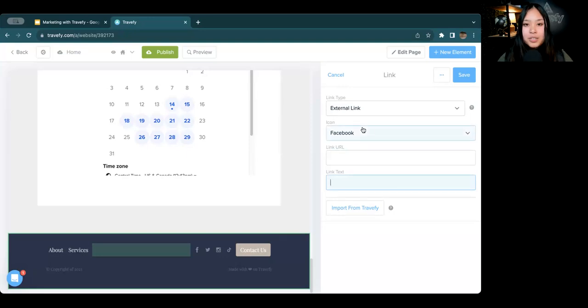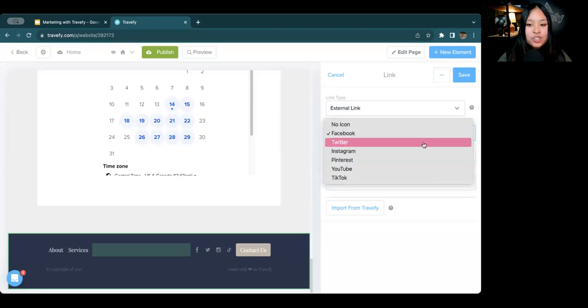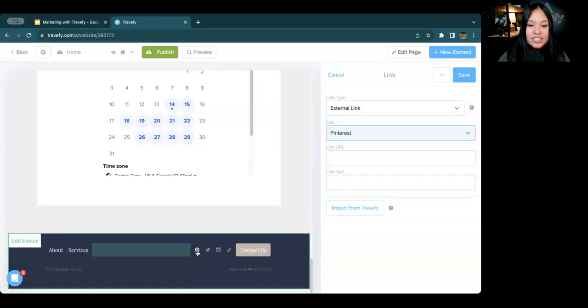But on the flip side, maybe you don't have Facebook, maybe you have something else. I'm going to click in here. You can change the icon at any time. So if you have a Pinterest that you want to put on there, select the Pinterest one, and you're going to get that little icon to show instead.